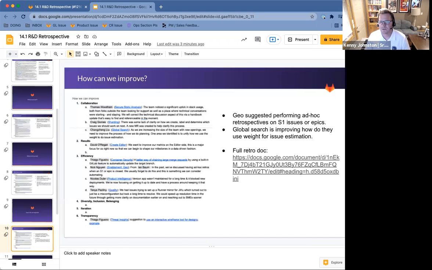How can we improve? So great to see some already suggested improvements. Geo suggested performing ad hoc retrospectives on S1 issues or epics, and the global search team is working to improve how they use issue weights to do estimation for their milestone planning. So great to see a whole host of improvements. Those are just a couple of the highlights.